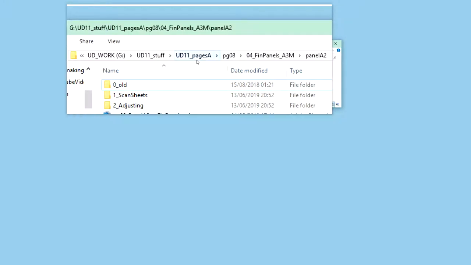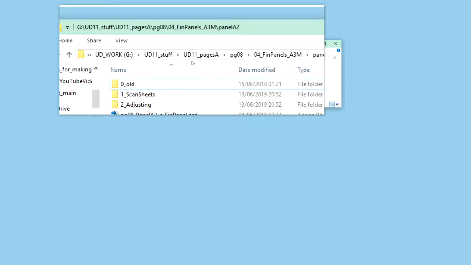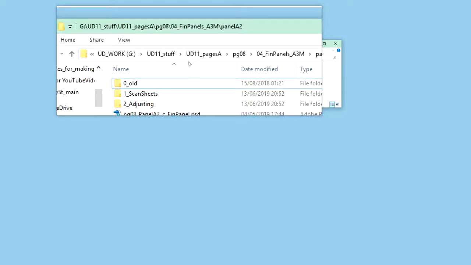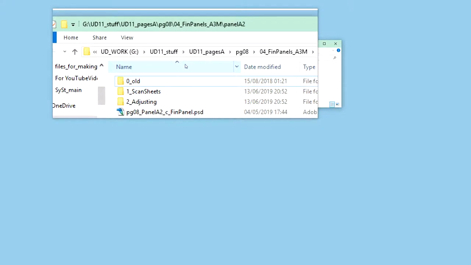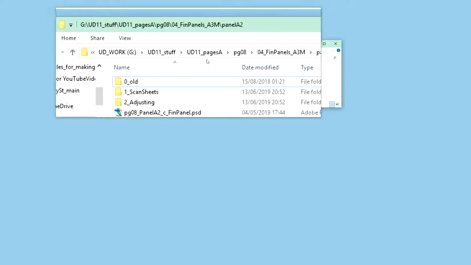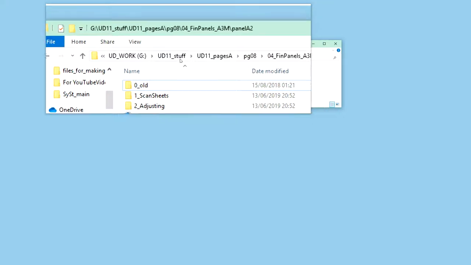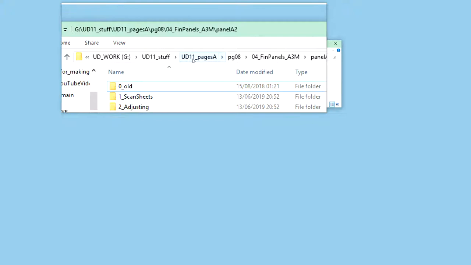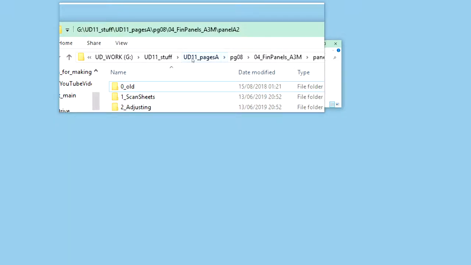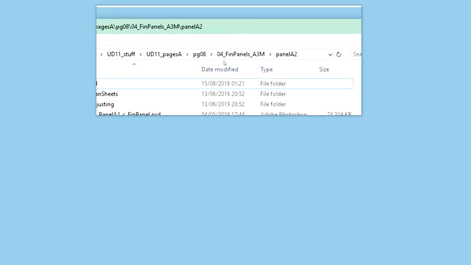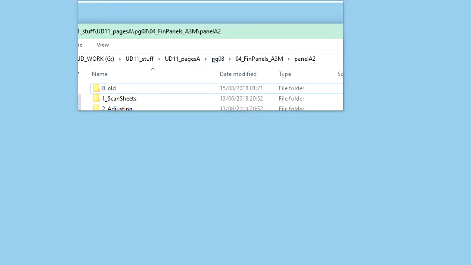Okay, so up here we have the folders, UD work, and that's the main folder. We have the UD11 stuff, in which I have more folders, and then I have pages A, which is just a long, how should I say, many rows of pages here. So it's page 1, 2, 3, 4, 5, 6, 7, 8, 9, 10, etc.